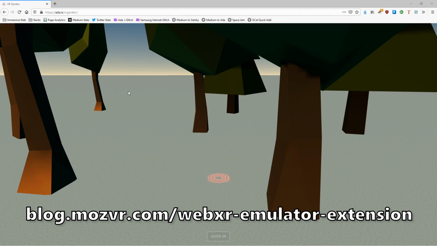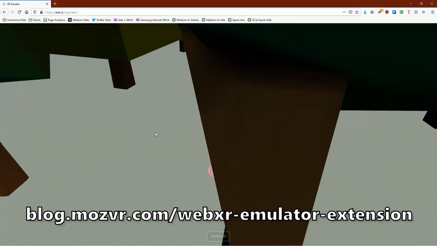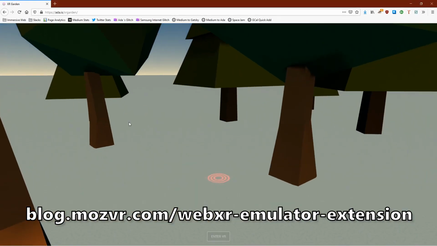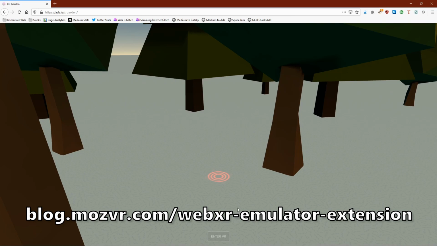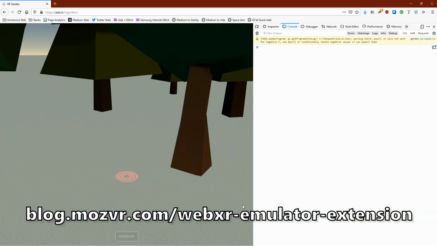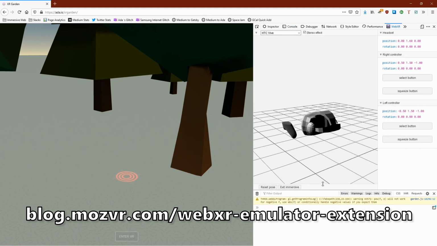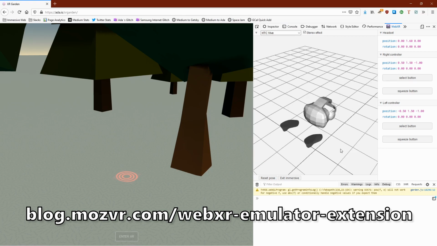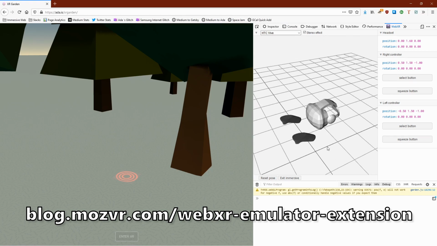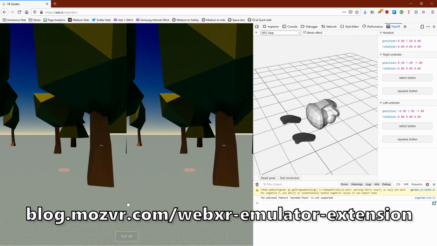So here we have the scene I made earlier. I've opened it up in Firefox. And if I open up the inspector and I go to the WebXR panel, I now have a virtual headset and controllers I can use. So if I press enter VR, it works and it's loaded some controllers.